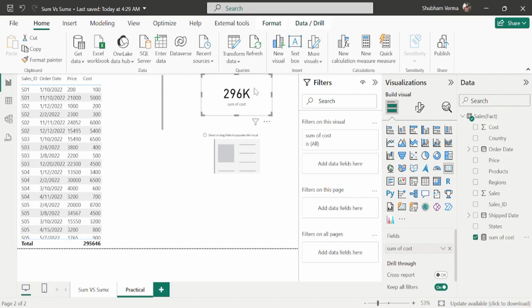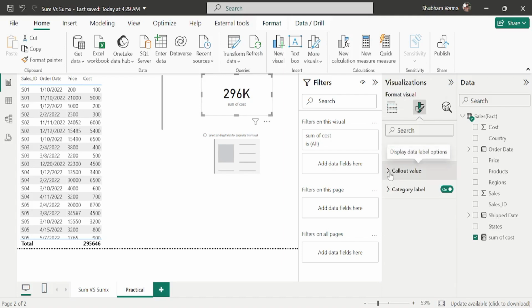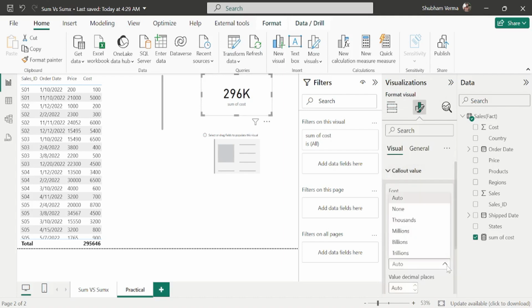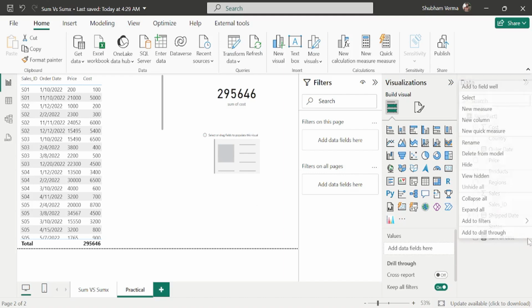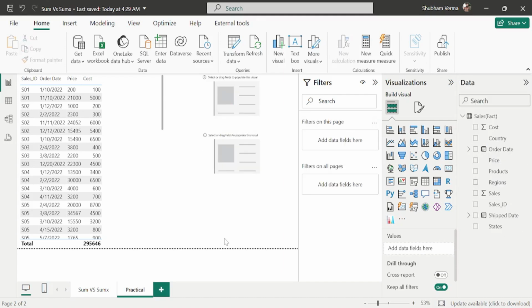If you want to see the actual figure, simply go to the formatting pane, click on this callout value, and change the display units from auto to none, and now we can see the actual figure. So SUM works at the specific column level. Now let me delete this measure. Let me select this measure and click on delete from model, and let me fix this.